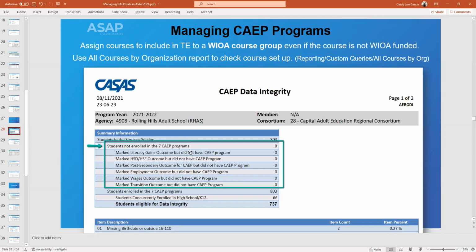So one example is, as you're bringing it over, if you for some reason have some students not enrolled in one of the 7 CAEP program areas, it's because it wasn't assigned to this WIOA course group that I had mentioned earlier. So this WIOA course group is critical to assign a student to these CAEP programs. To do a quick inventory on whether you have your courses set up properly, there's a report in ASAP called All Courses by Organization. And that allows you to check whether it'll say WIOA, yes, no. There's a column to the right, and it'll tell you if it's missing.